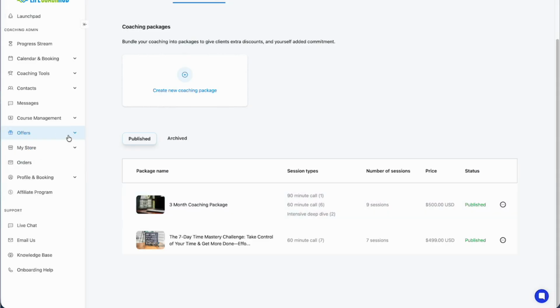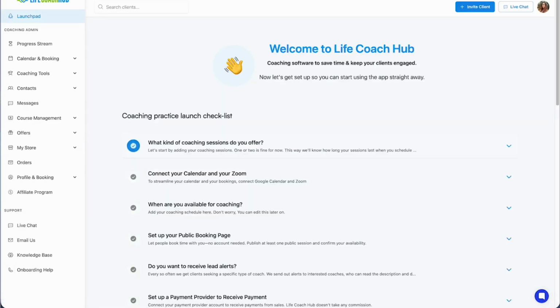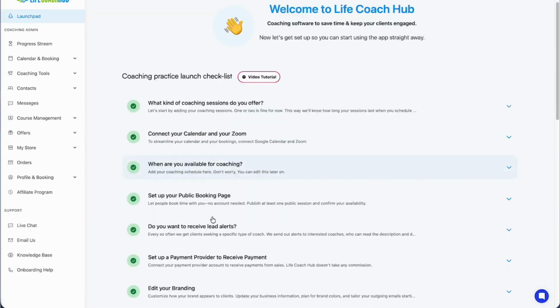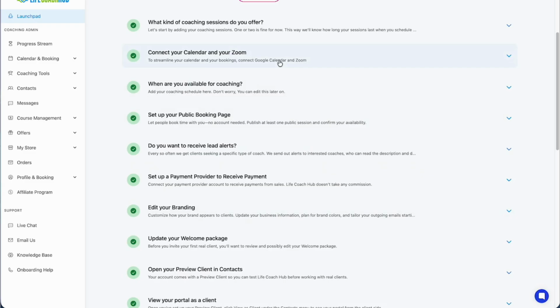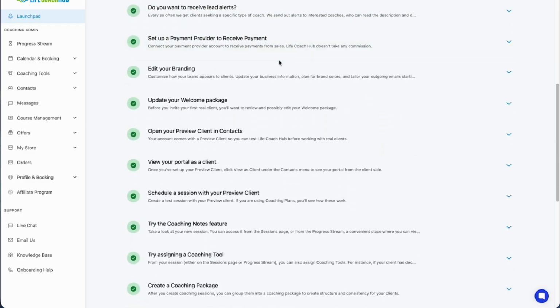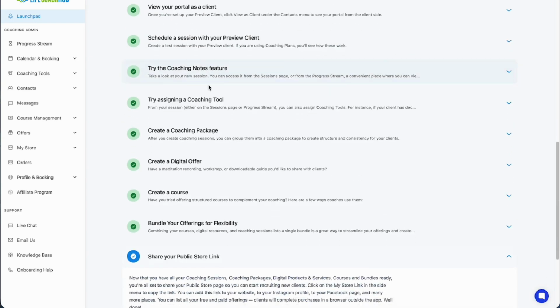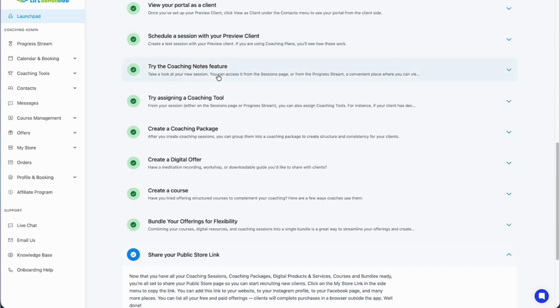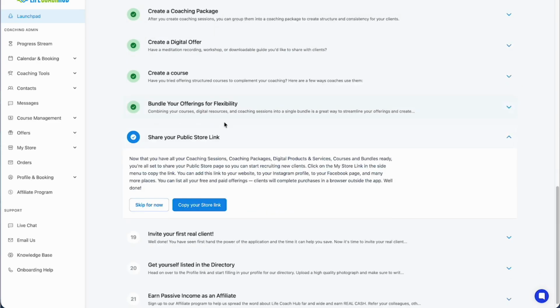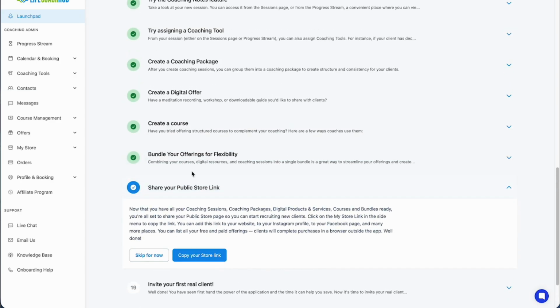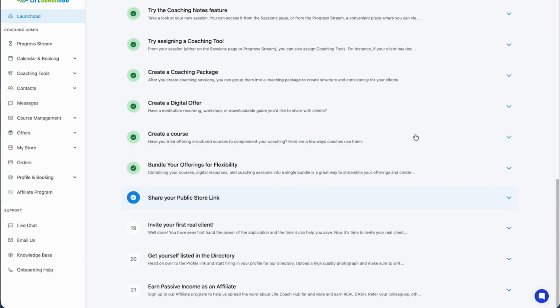Okay, so we're almost at the end. We've got all our coaching sessions set up. We're coaching with our clients. We actually have our preview client set up so we can see what it looks like from the point of view of the client. We've onboarded everybody. We've got our branding up. We're doing notes. We're organized. Everything is in a client folder. We're assigning tools. And we've got our sales machine here with all our offers. And we've got our store.